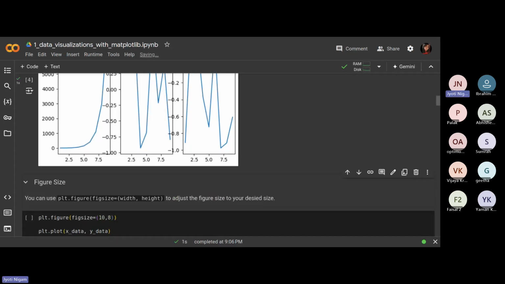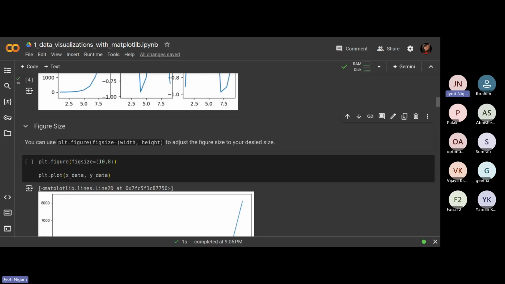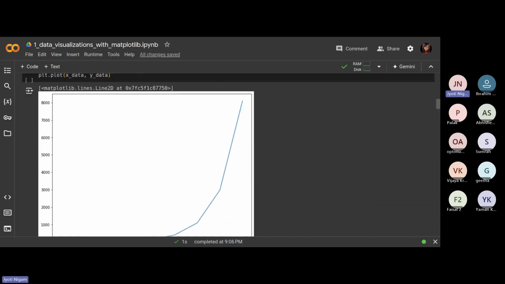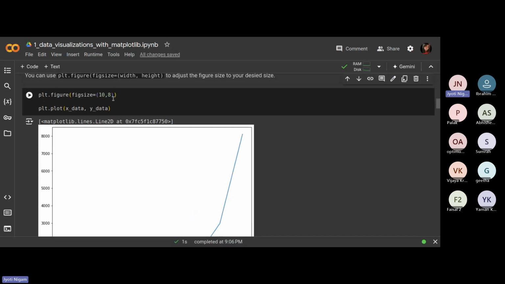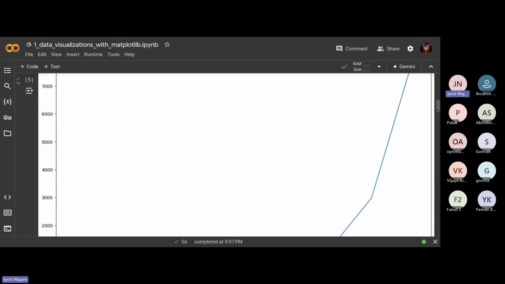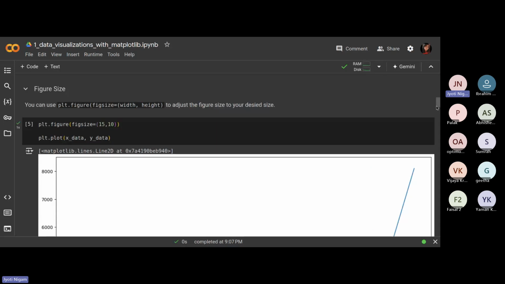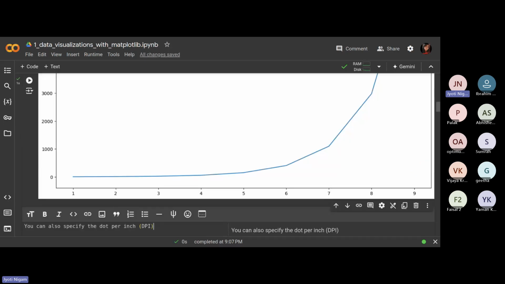We can even adjust the size of the plot. Suppose we want a bigger plot, so you see this has the size of 10 comma 8. If we want even bigger, say width to be 15 and height to be 10, so that it's more clearly visible. If I run this, you'll notice that it is a very big plot and it's more clearly visible to us, right? So using this .figure and specifying the figsize, which takes in the width and height of the plot, you can get a clearer plot.